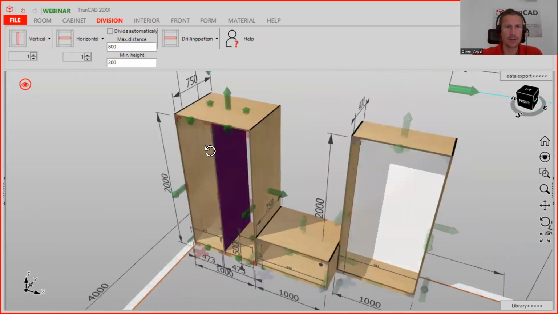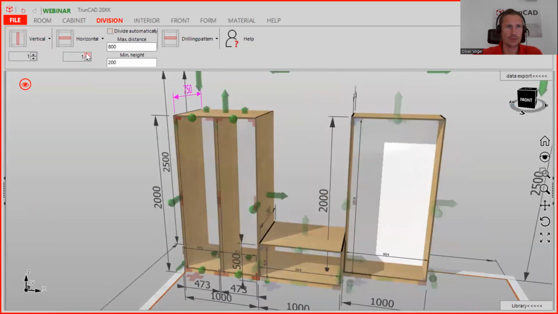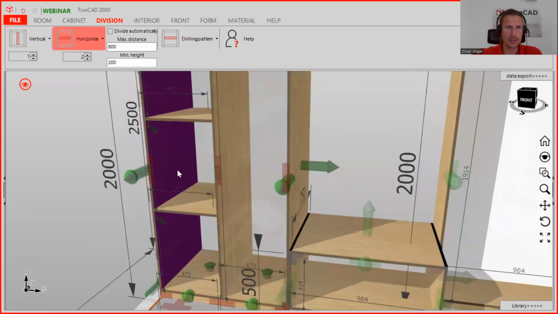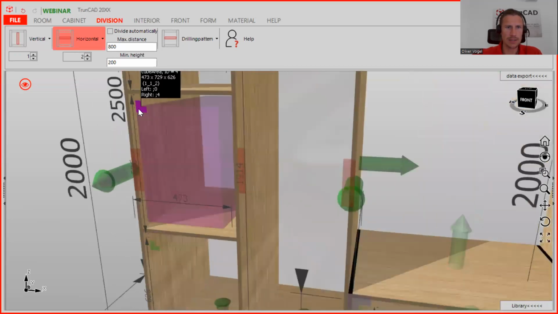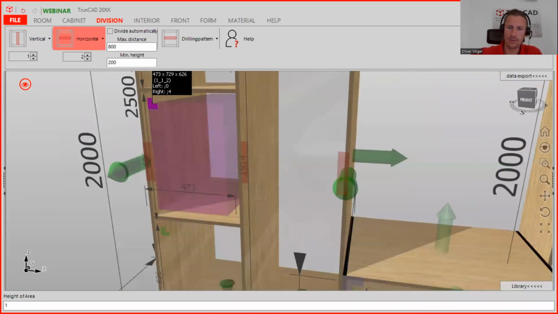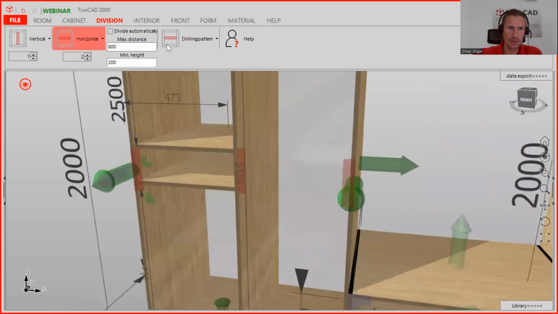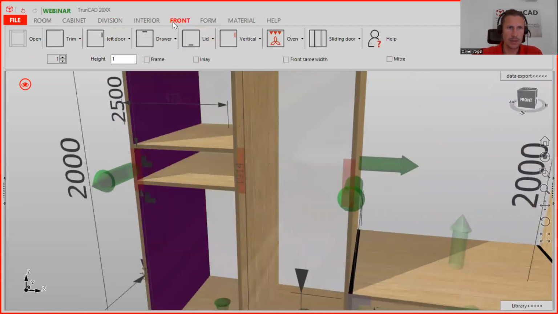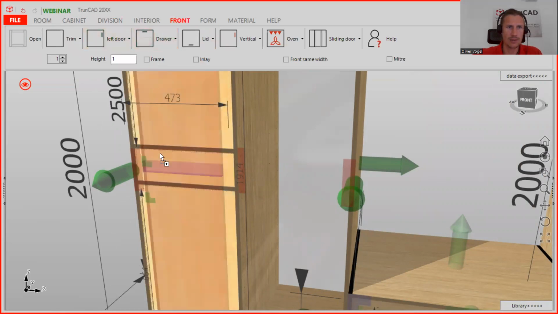All right, so then we do have two horizontals here, and the height of the middle area is 150, and here we can drag and drop a drawer in it.